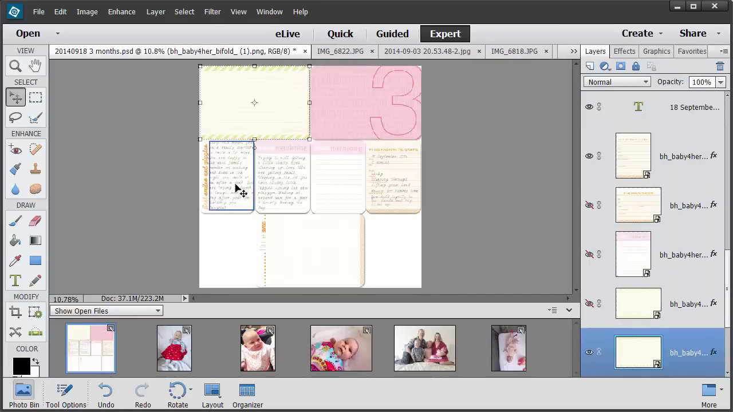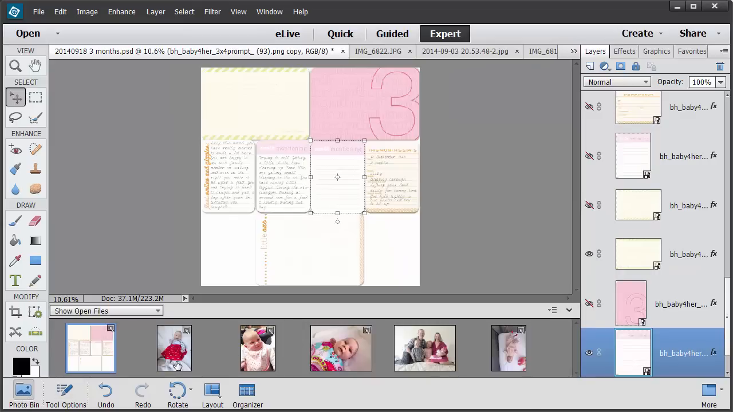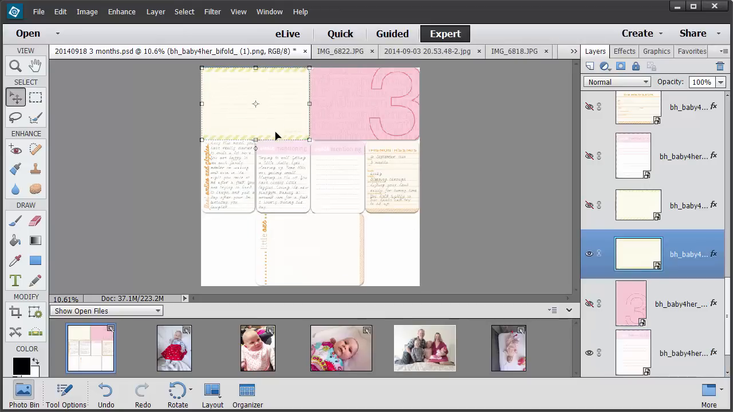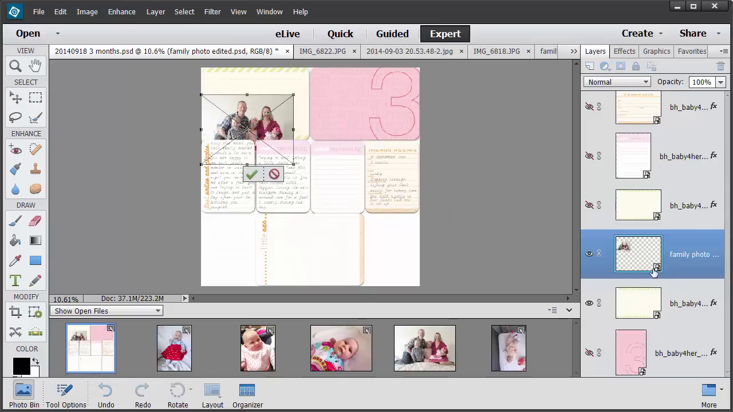So now I've added my journaling to some journaling cards. And I've chosen some photos and I've got them open up here in my photo bin. And in Photoshop Elements 13, I can just click and drag them in. It's pretty easy. So the first one I want to include is a family photo. I'd like that one to be at the top here. So I'm going to click on the journal card that I want to clip my photo to and drag my photo in. It's going to come in pretty big, but I can resize it. And because it's a smart object, it won't matter how many times I resize it.